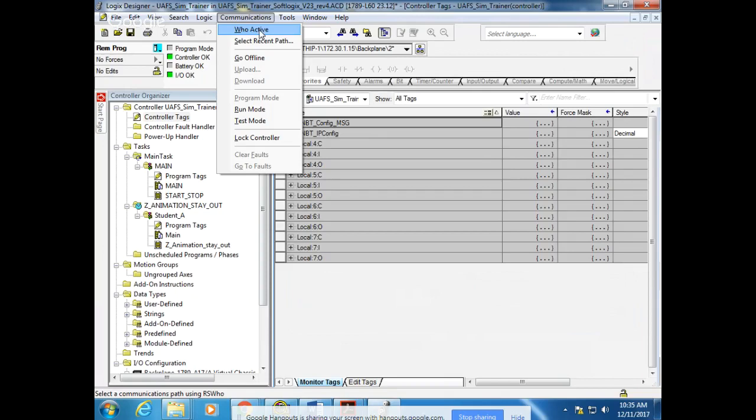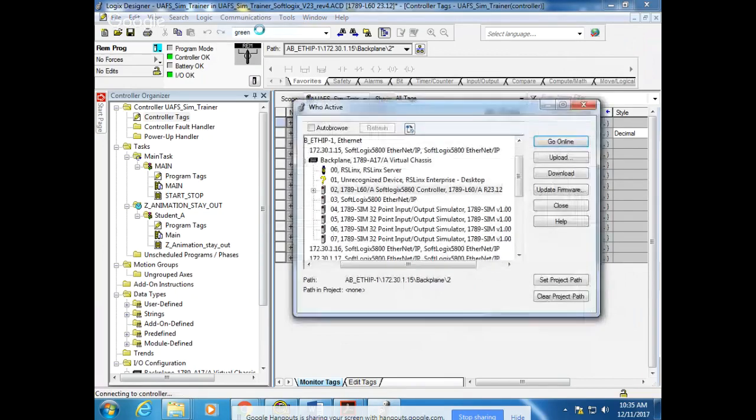And so if I go who active again, you see this little button that says set project path. If I click that, whatever I'm talking to is now the permanent configuration, and it will speed up communications, and it won't be looking for a bunch of stuff. It'll automatically jump to the one that it's supposed to. So I'll hit set project path.